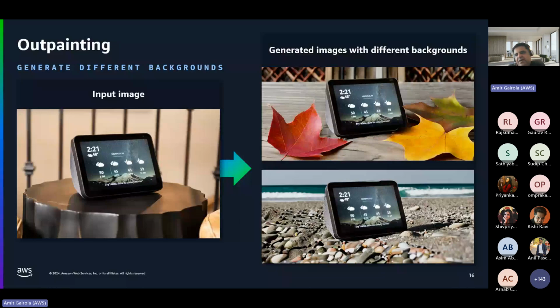If you are a retailer or a manufacturer of this product and you don't have the budget to take it to different situations, scenarios or places to capture high quality images, you can use the outpainting feature to paint such images which are quite realistic and very high resolution.